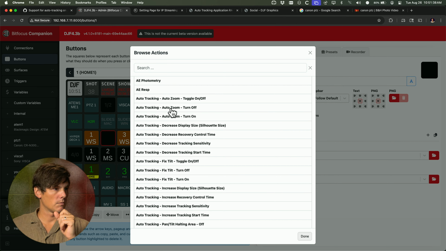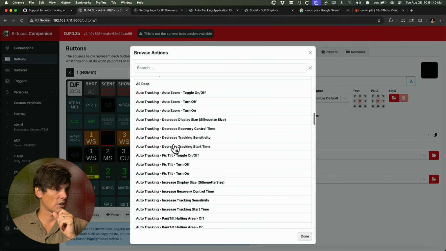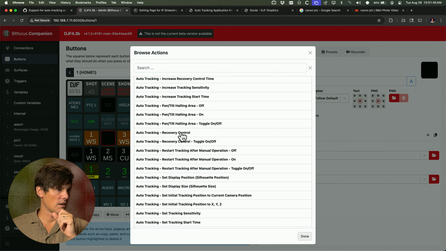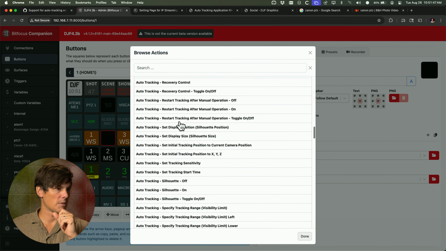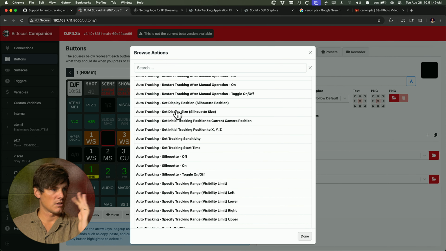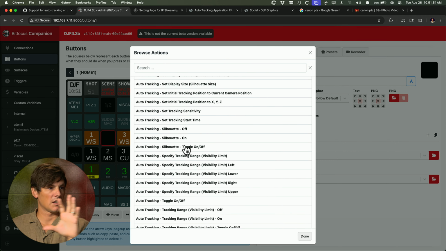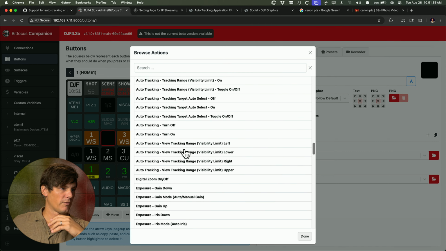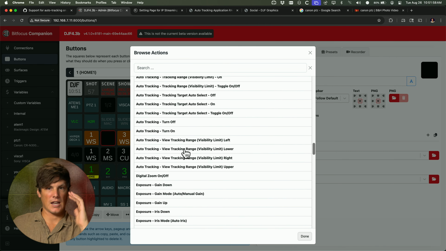But this is where, you know, auto zoom, recovery time, tilt, halting areas, restarting after manual operation, setting the display size, setting a silhouette, tracking range, view tracking range. Like there's a ton of stuff that we've built into this that can be controlled.